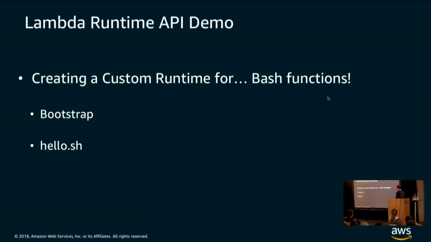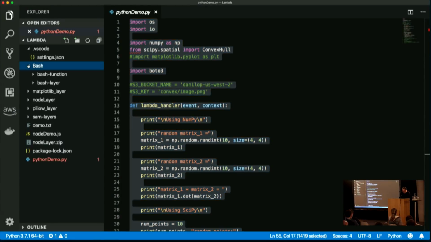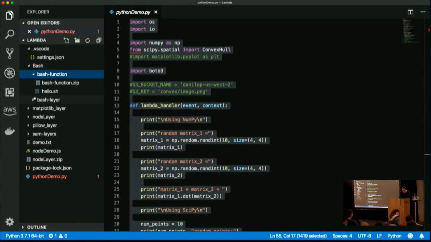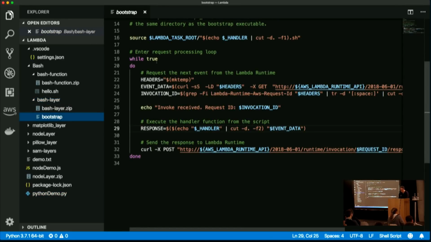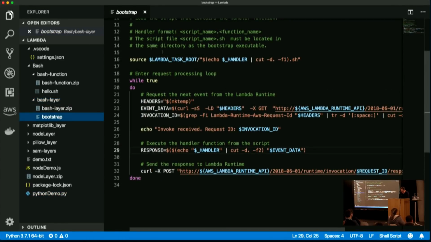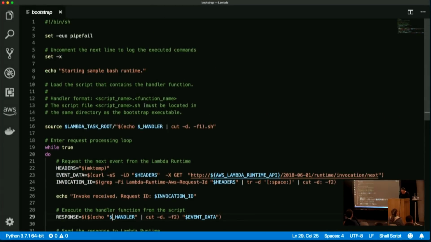So I need a bootstrap that will be used for this runtime, and a file containing the function that I want to run, hello.sh, for example, for my Bash functions. So let's go here, and let's look at the layer first. So this is the bootstrap layer. Let me just close this so that we have a little bit more space.